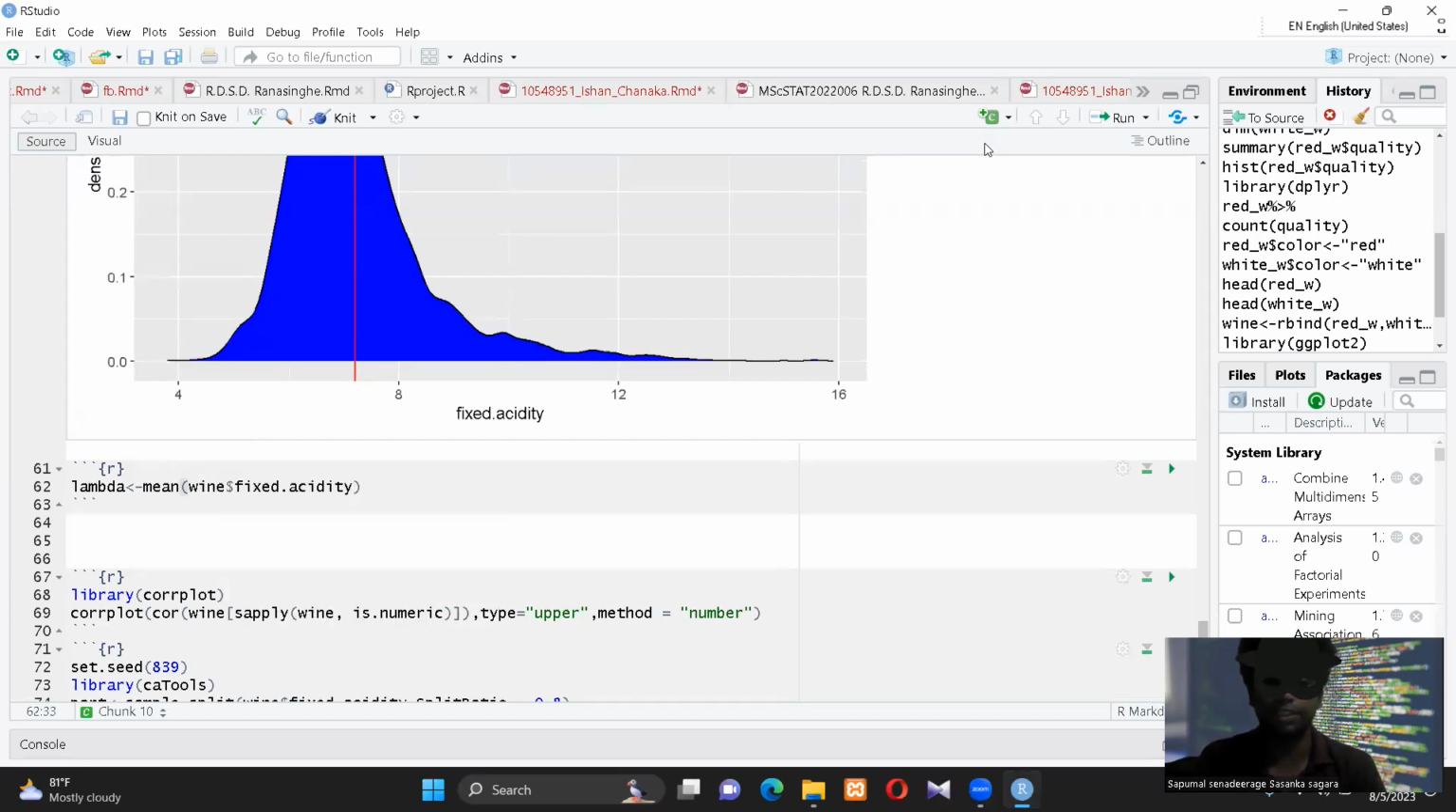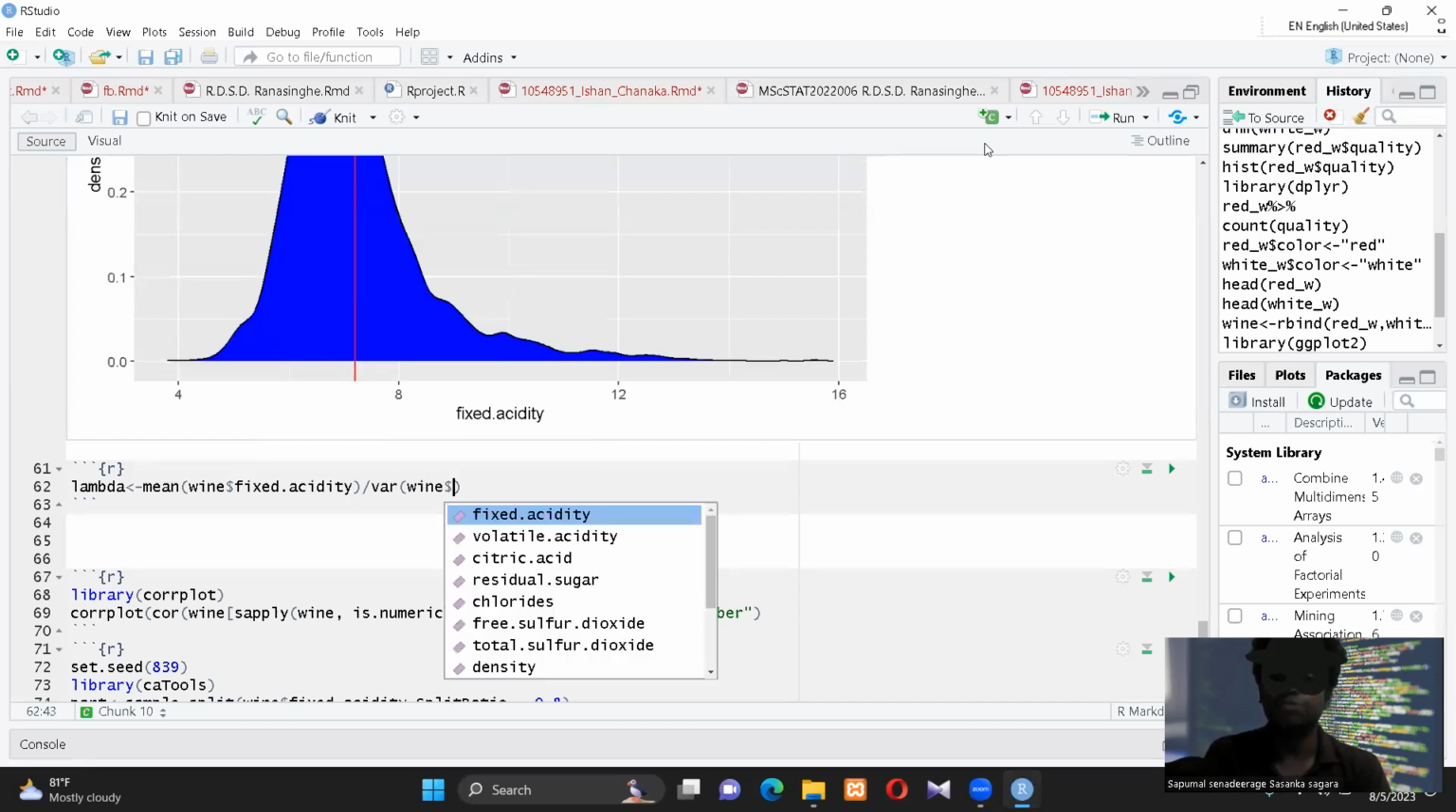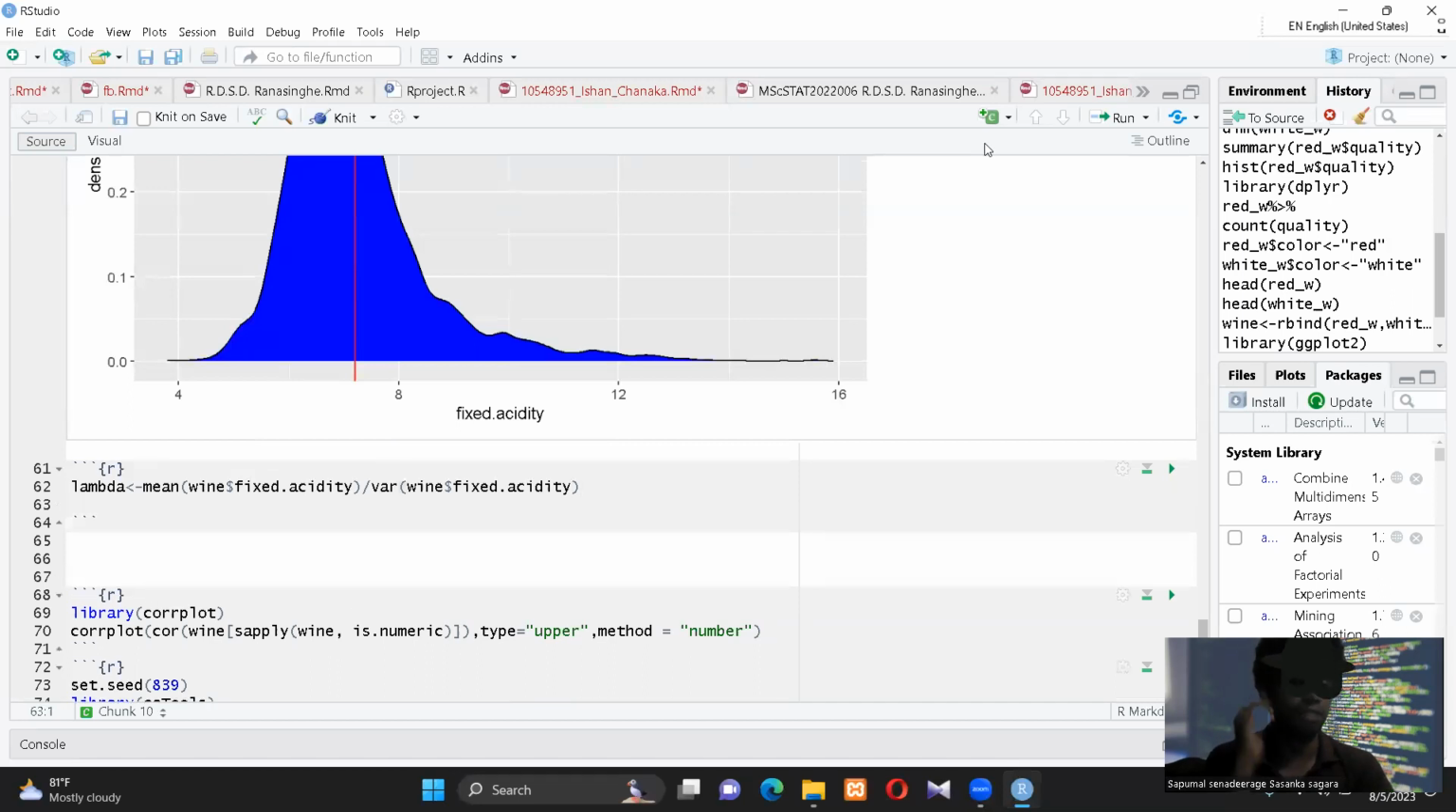Y fixed acidity, right? There is an inbuilt function in R to find out the variance of the random variable, y dollar fixed acidity. Then we can find out lambda, right? Once we have found lambda, we can derive the value of alpha. Alpha is given by the multiplication between lambda and the expected value of our desired random variable, right?